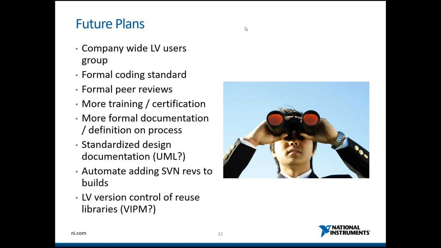All right, so some of the future plans that we had at the time, and this was 5 years ago, one of them was to start a company-wide LabVIEW users group, which we did, and it went on for a while. And then eventually the culture changed at the company. We didn't get as much management buy-in. They started, in my mind, mistreating people, and a lot of the good people left. And the people who were driving the LabVIEW users group left, and it kind of fell apart. But it did work for a while.